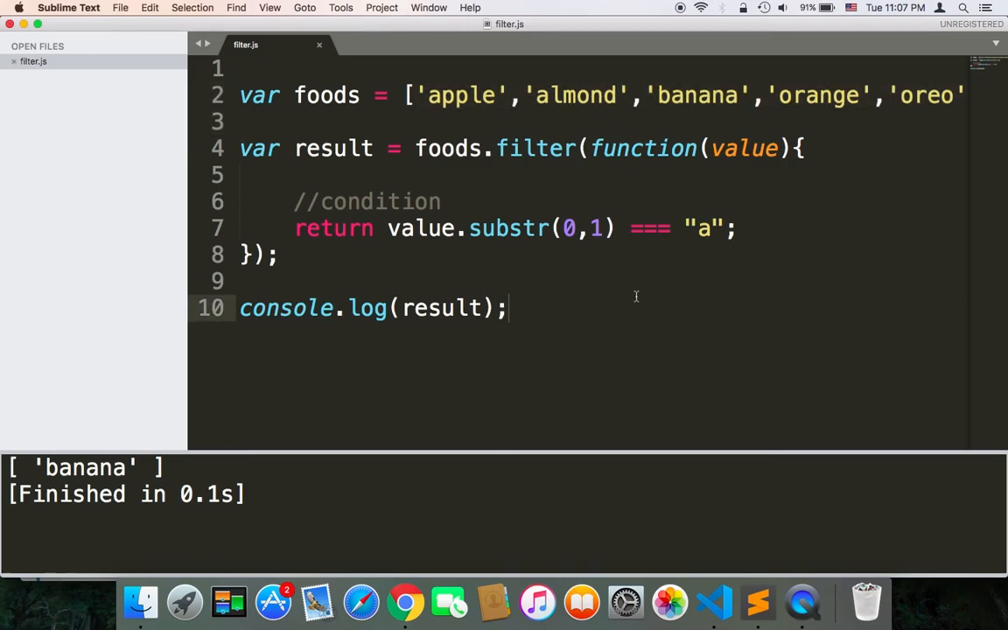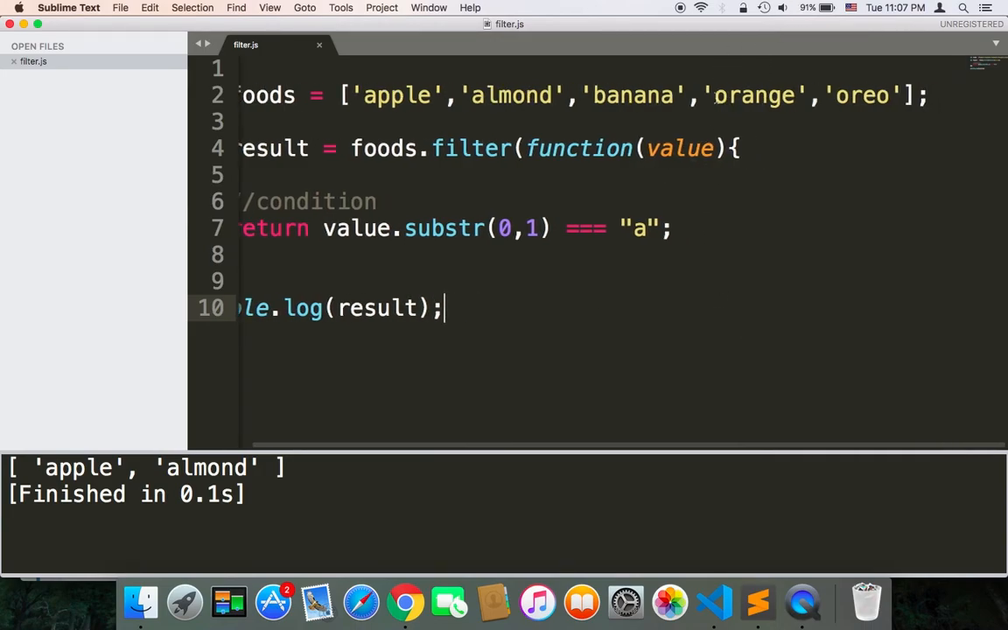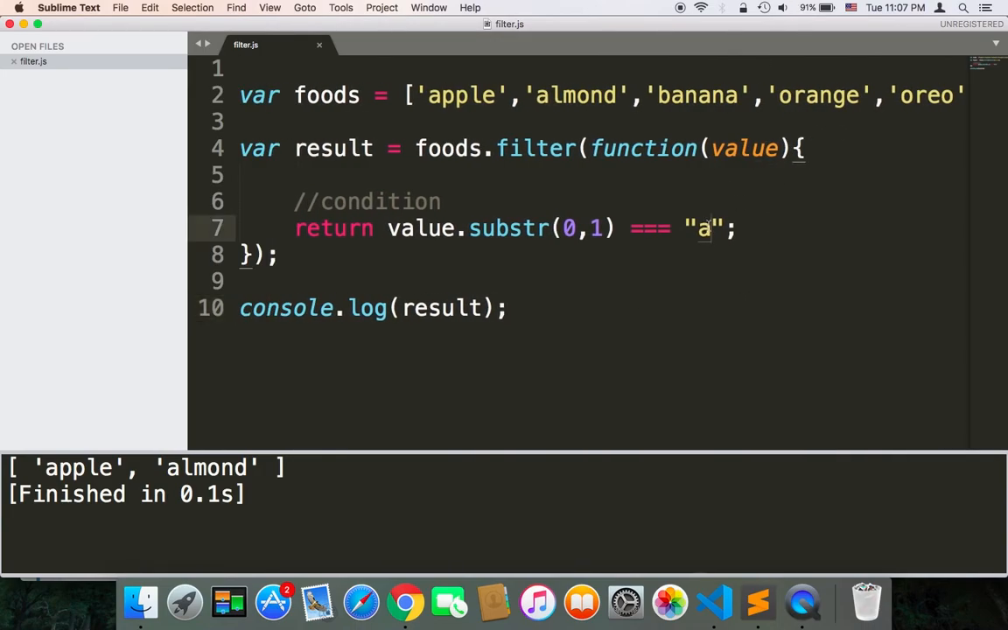Let's now save and run. If I save and run, as you can see, I'm going to get apple and almond. If we want to get elements that start with an O, then I'm going to replace the A with an O. And if I save and run, I'm going to get orange and Oreo. So you are free to add whatever condition you want.